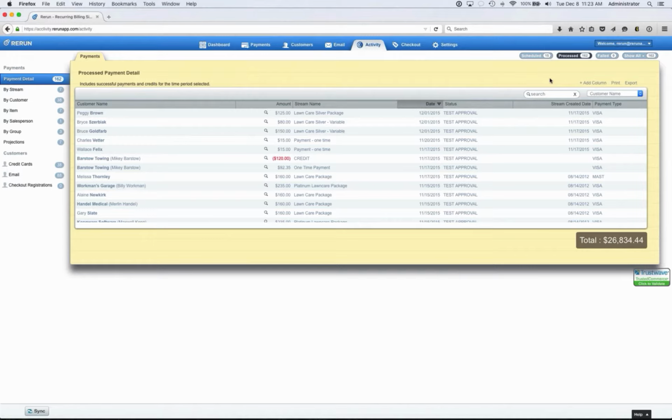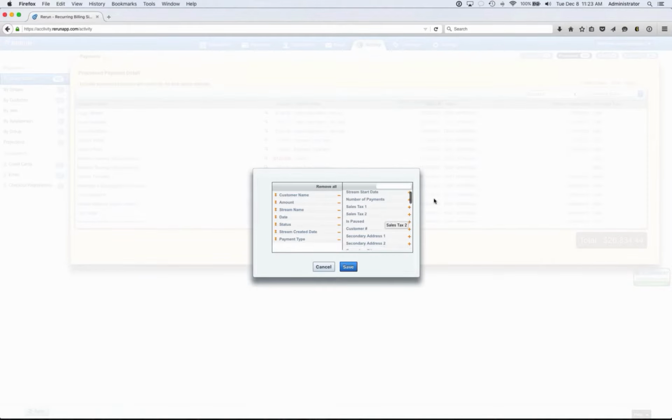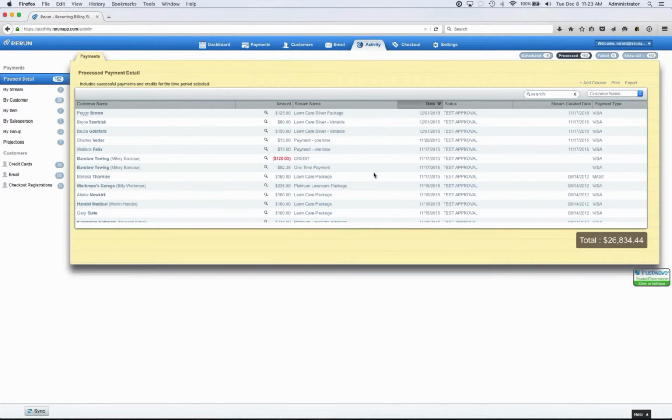And if you want to edit these reports to your needs, you would simply click Add Column. And there's all different types of columns you can add in. If you want to add in their billing address, their billing zip code, their credit card, if you want to add in a custom field, you could do that. And then just click Save, and it'll edit this report to what you need. You can also print these directly from Rerun or export them to Excel for further analysis.